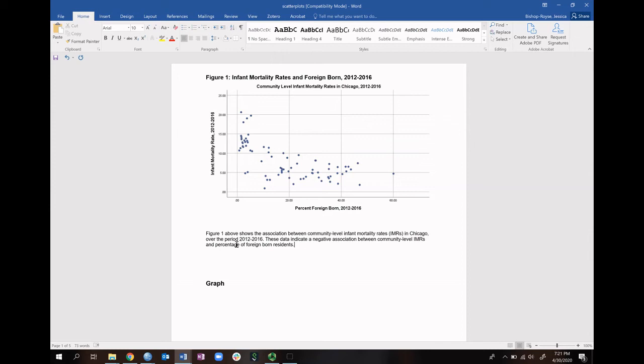I'm going to say something along the lines of community areas with the lowest levels of, could say fewest, foreign-born residents have IMRs that are among the highest in Chicago. Okay. And so that would suffice, all right.